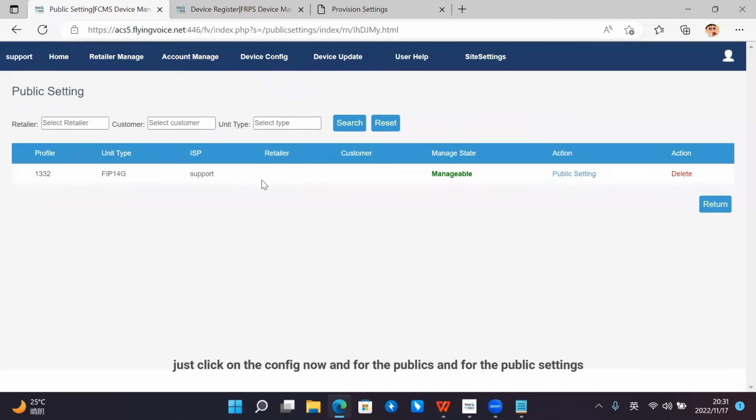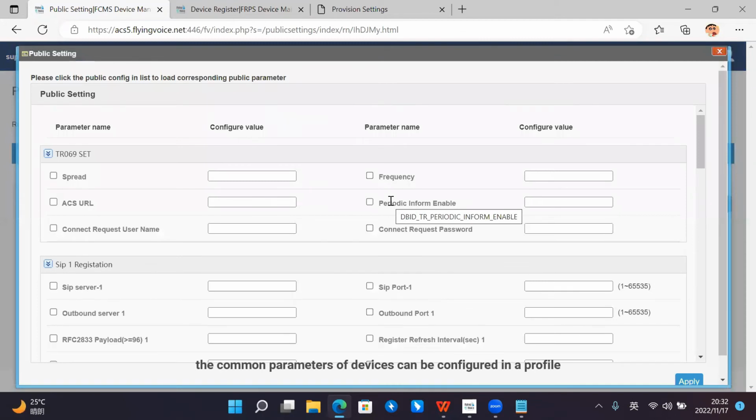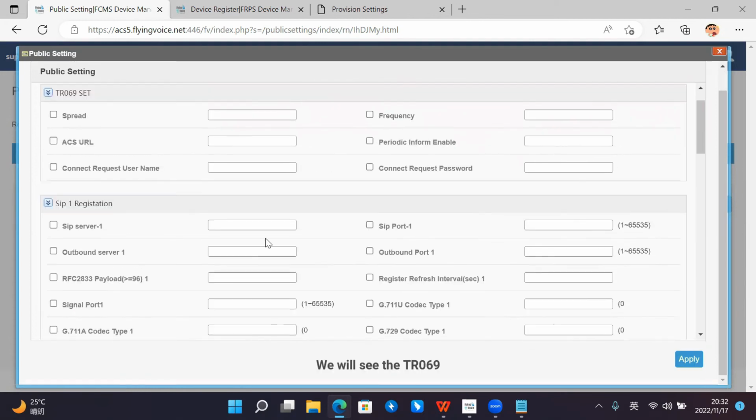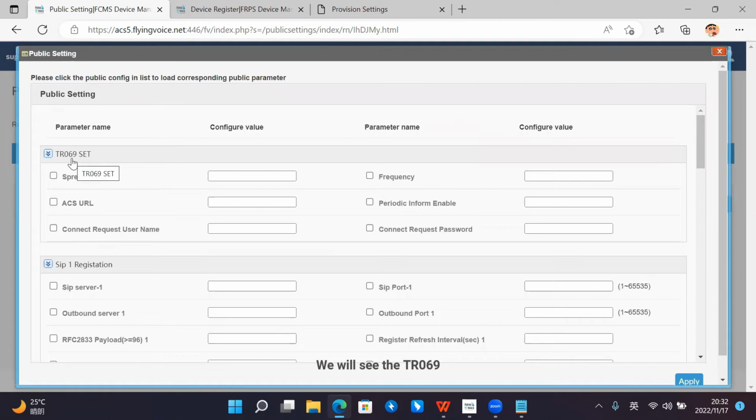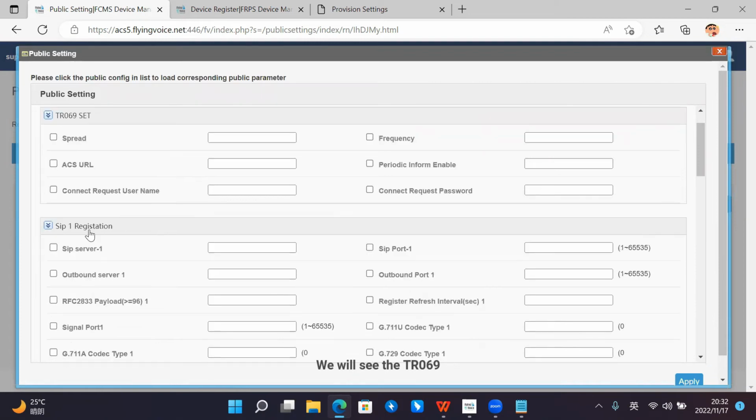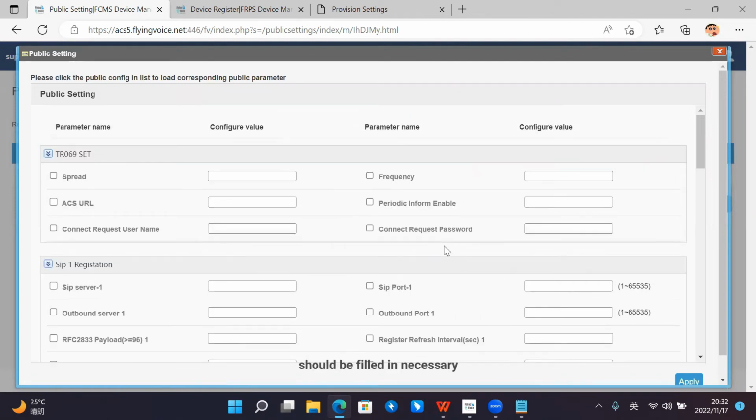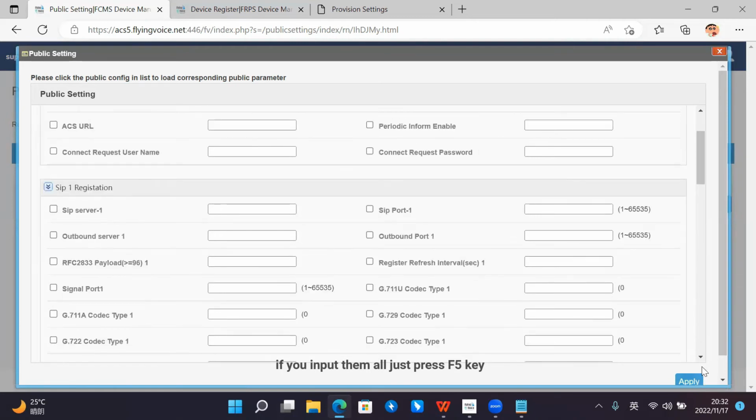And for the public settings, the common parameters of devices can be configured in a profile. Just fill in the parameters and click apply. We have said that the TR069 and SIP1 and SIP server 1 and SIP port 1 should be filled in necessarily. If you input them all, just press the apply key.